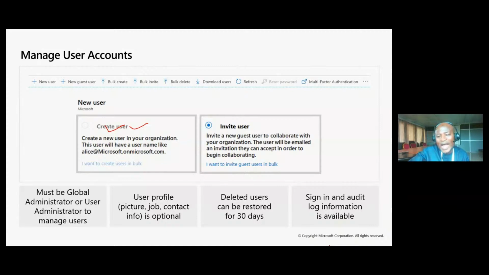So, before they can access it, as a global administrator or somebody in charge of creating user accounts, we have to generate a user account for that outsider, somebody that does not belong to our organization. This is when we use the second option. Of course, if the person belongs to our organization, we use the first option, which is create user. And if the person does not belong to our organization, we use what? Invite user. Invite user.